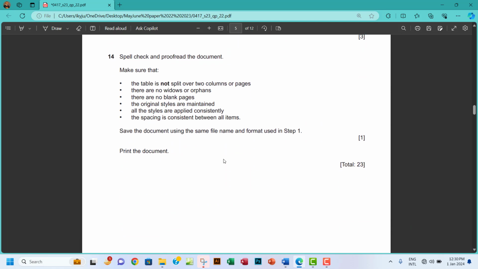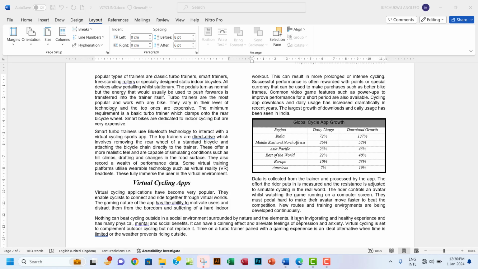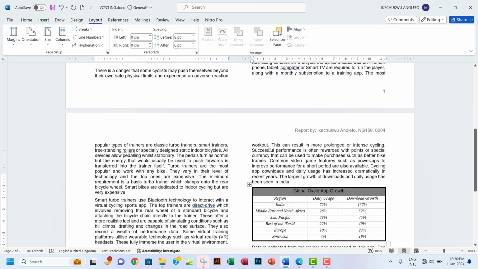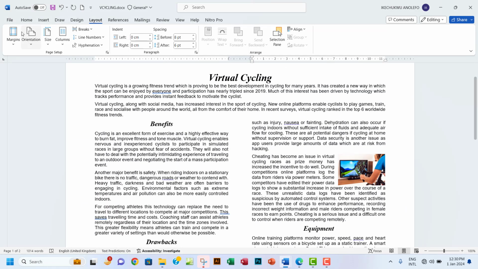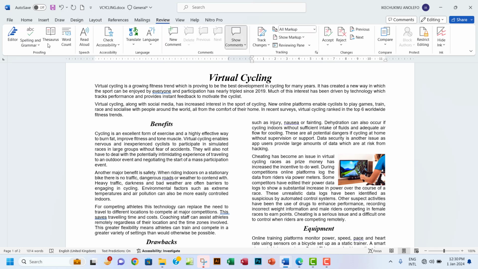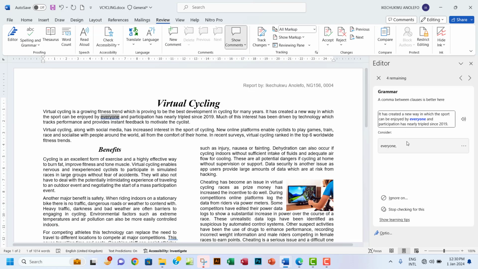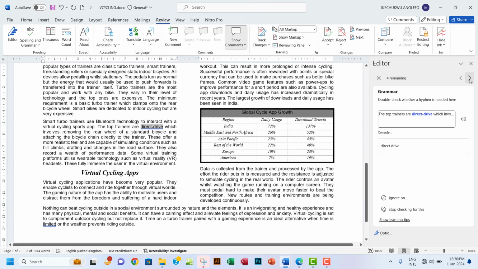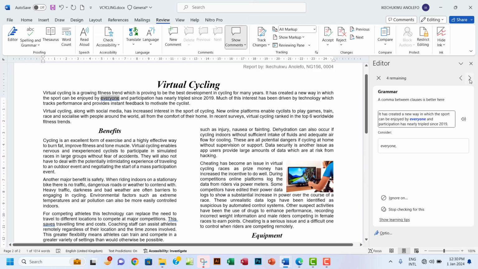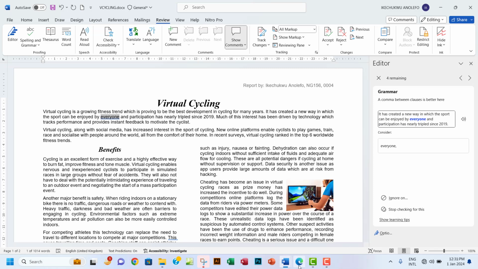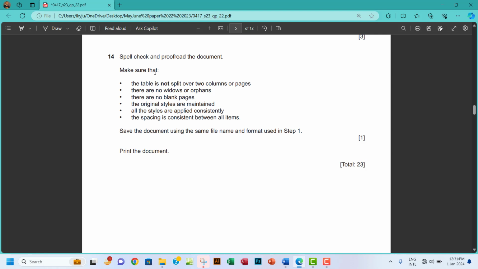Okay. So number 14, spell check and proofread the documents. I don't think I see any spelling error, but I'm going to check. For us to do the checking, we can go to review and then go to spelling and grammar. Sometimes this thing can be so wrong. For me, I don't think there's any wrong spelling yet. Nothing, so I'm going to just ignore, and then make sure that the table is not split over 2 columns or pages. Of course not.